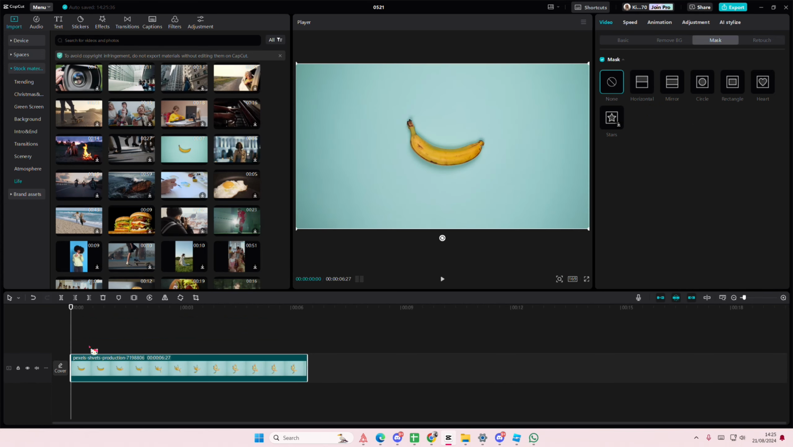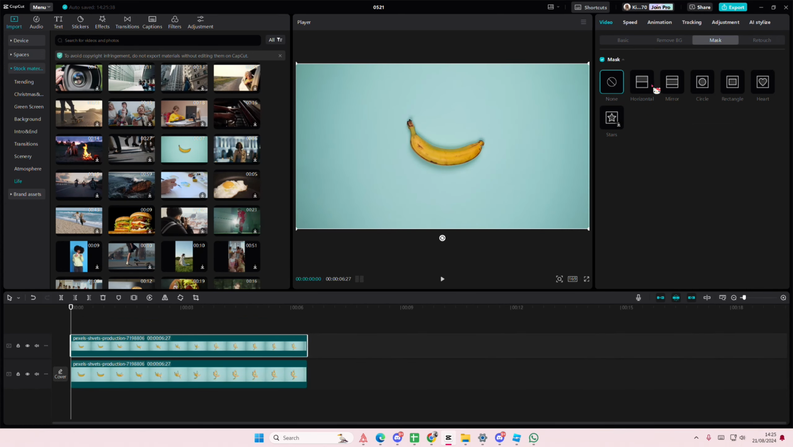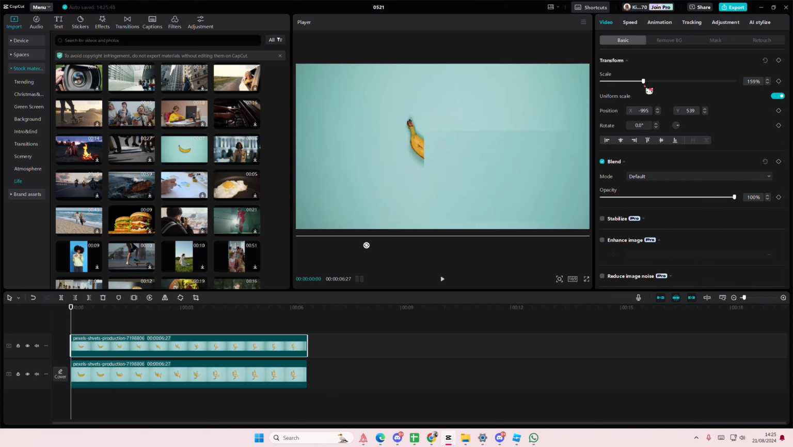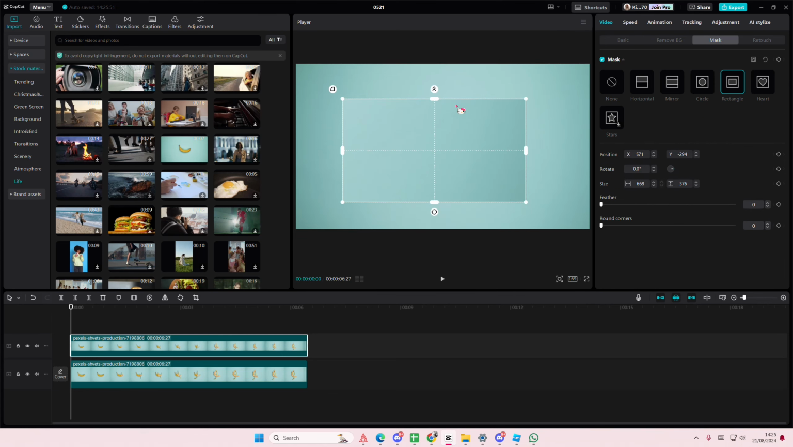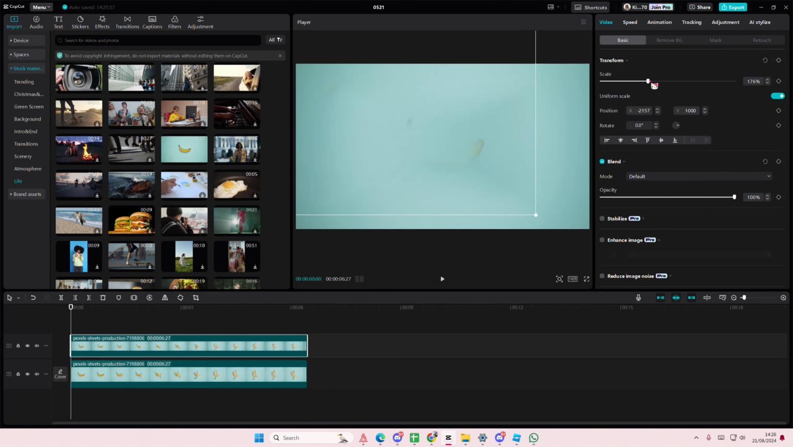Maybe if we use this one, it'd be a little bit easier. So again, go to rectangle, but go to a different part of your video here maybe. And then go back to basic. I would just scale it up quite a lot. Go back to mask and feather it. Here, I'm just going to make it a little bit smaller and scale that up by a lot. And as you can see, it removed the object.